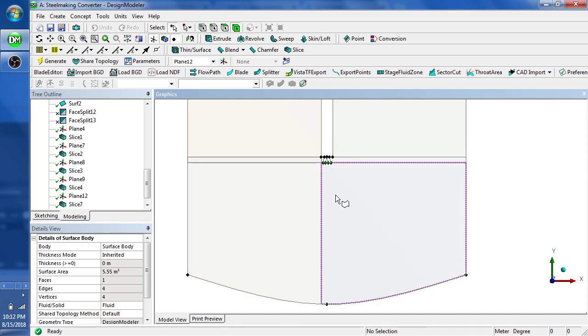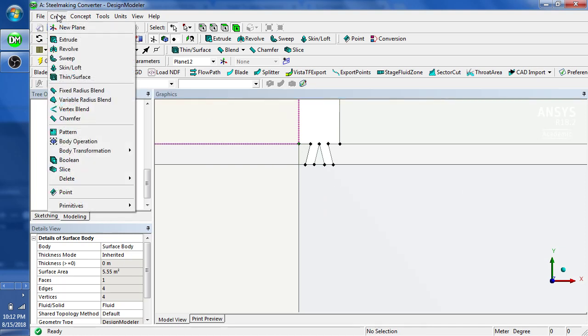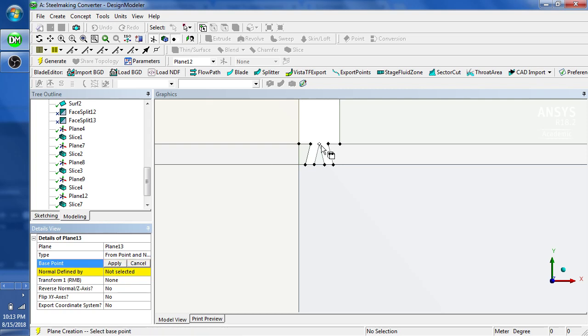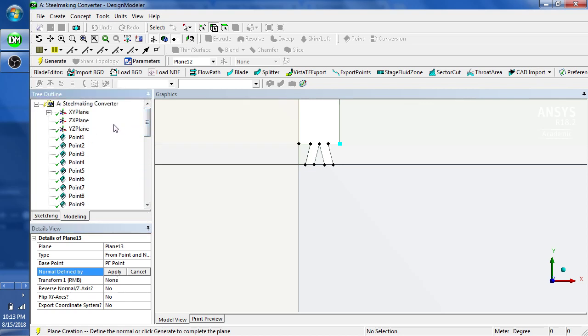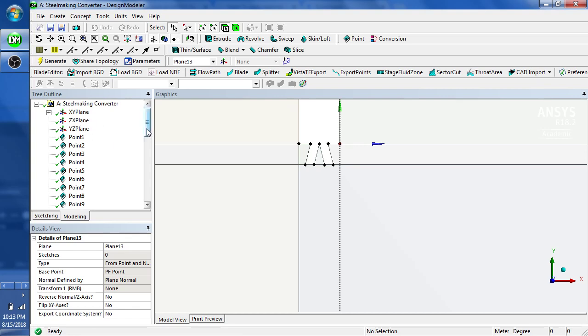So we need a plane through that point, and we will do that by create new plane from point and normal, and the base point is that. Apply, and there, PF point, that's what you want to see, isn't it? And the normal defined by, we want the ZY plane. Apply, so we generate that plane, and then we use that plane to slice.